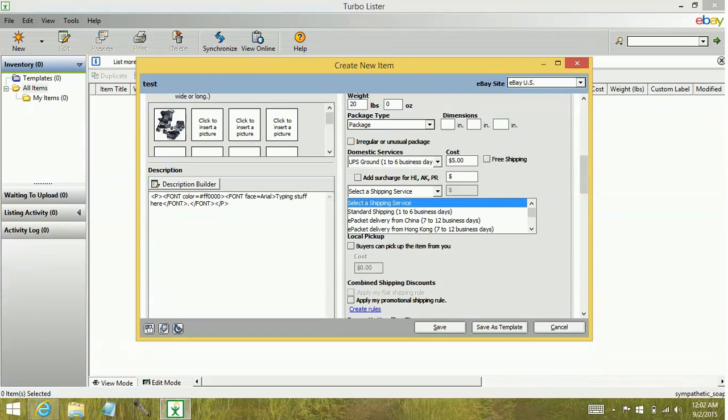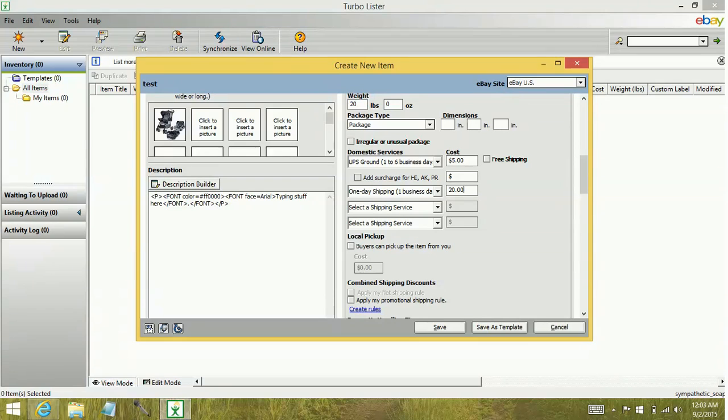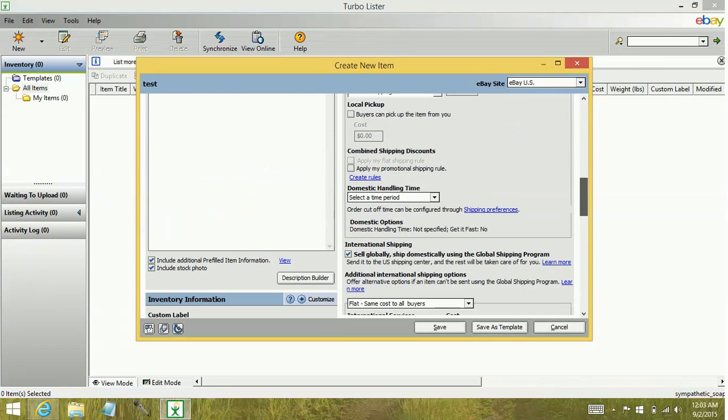You could do additional shipping services, because maybe UPS is going to be $5, but you want to do, I don't know, expedited. Not sure why it's showing international here, but let's just say 1-day shipping. And so then you want to give it a different price. So you can have multiple shipping services that your buyers can select from, just like on eBay. Buyers can pick up the item from you here. If you have flat or calculated shipping rules, you can select them at this place.